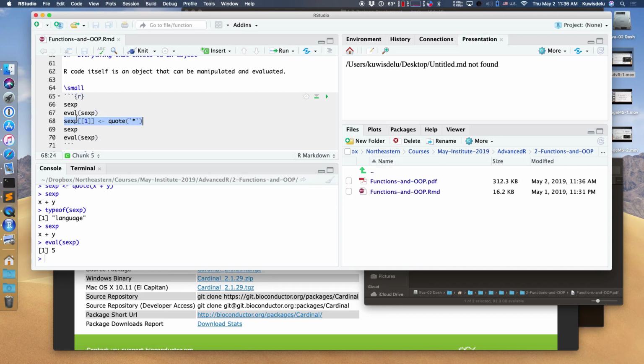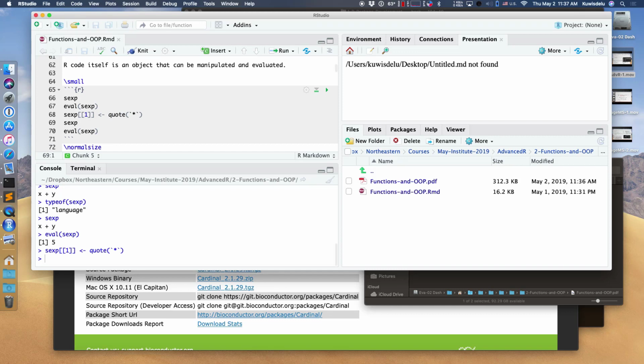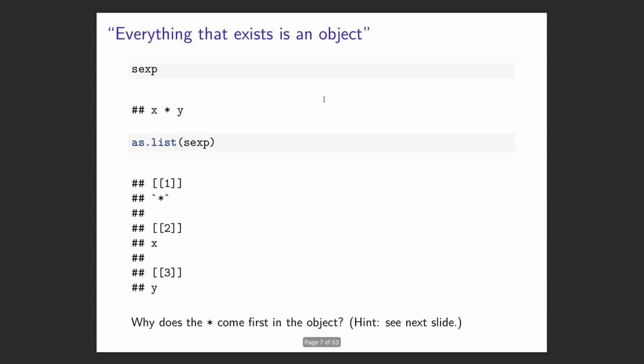So I'm going to assign something into the first element of this SEXP object. I'm going to assign another language object, this asterisk language thing. Now if I look at what this SEXP is now, the language has changed. It's now x asterisk y, or x star y. So what do you think we'll get if we do eval now? Yeah, we get 6.